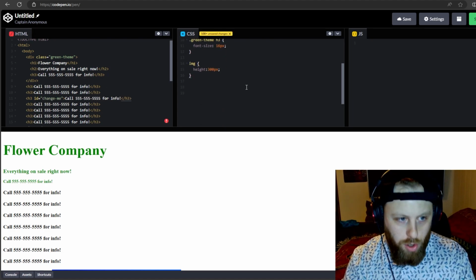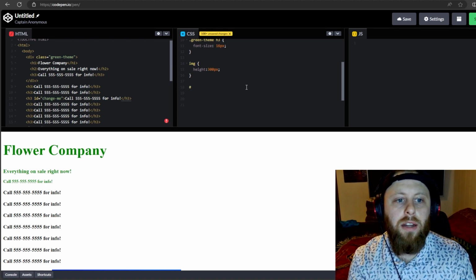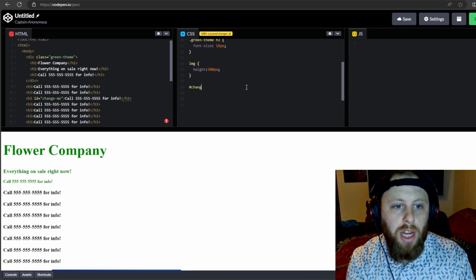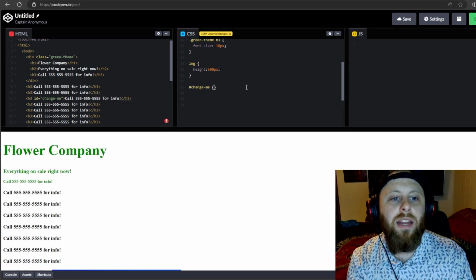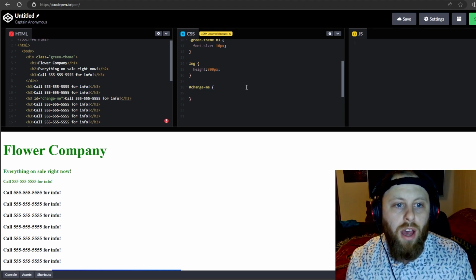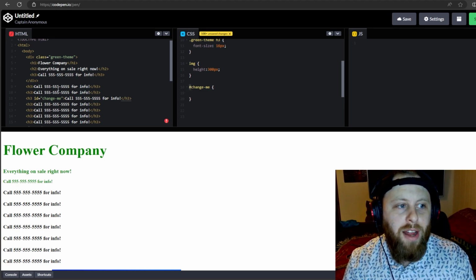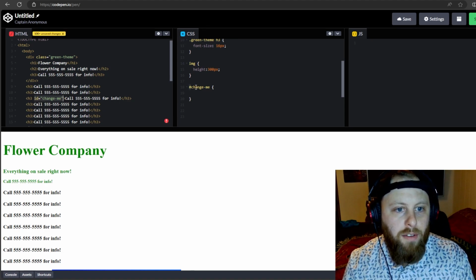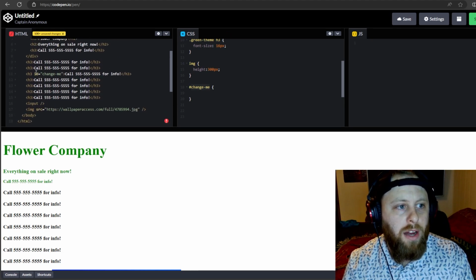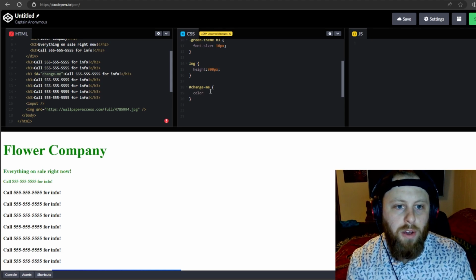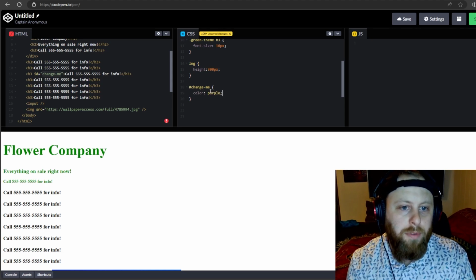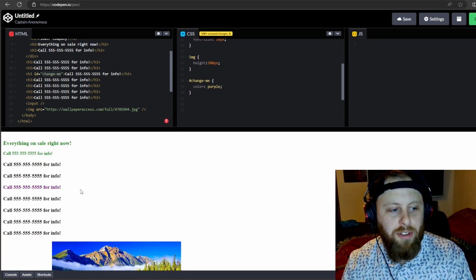Now, what we can do is go down here and type hashtag change-me, and then, as always, the curly braces. This little hashtag means, hey, select the element with the ID of change-me. So it's going to look all the way down your code and go, okay, ID change-me, that's what we're selecting. And all we're going to do is change the color to purple. And if you look right here, it changed it to purple.